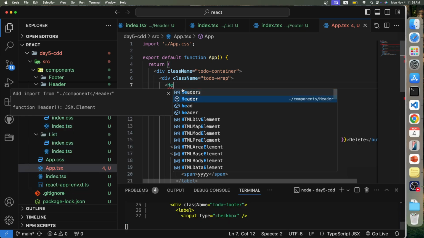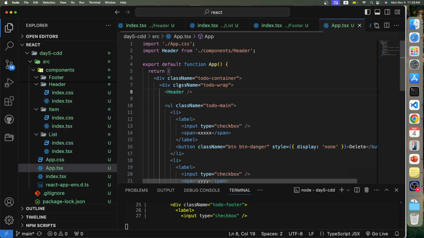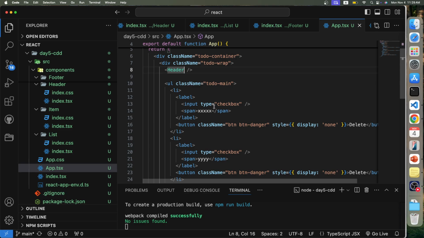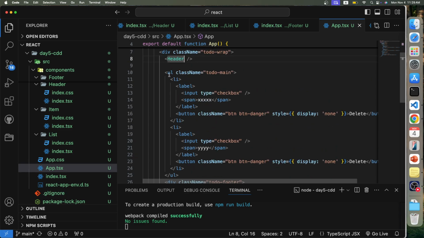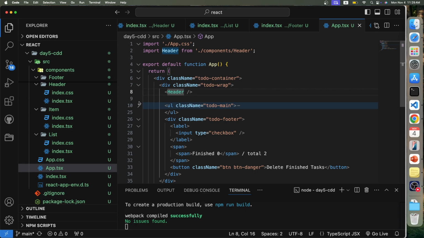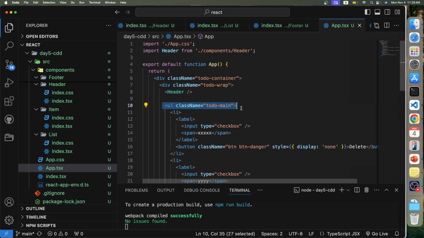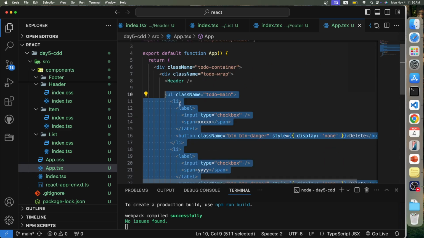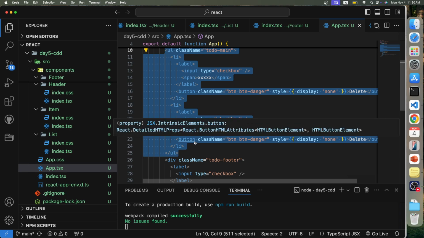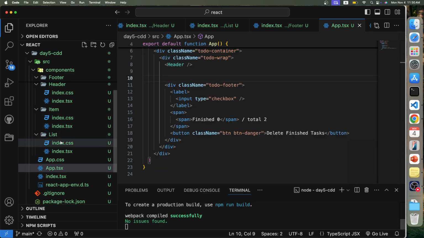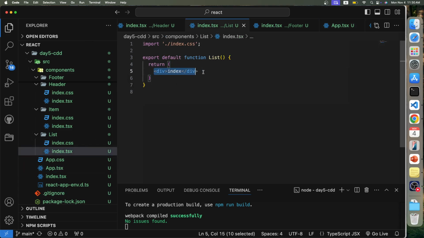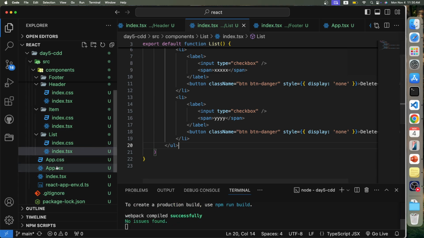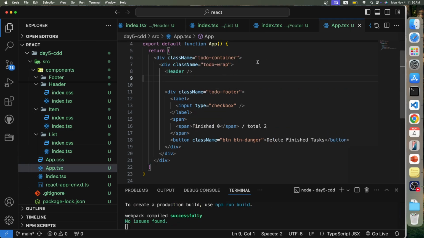Header, this component, import it. As you can see, we import it from the header folder. Now for this URL part, this part is what our main is. Main is a list. So I'm going to cut this part with Control X and put it in my list, which returns this part.